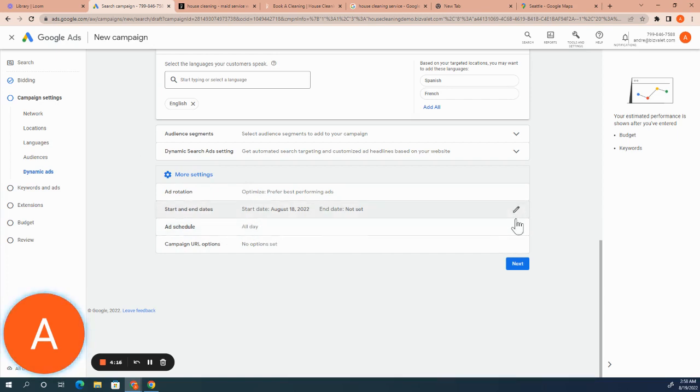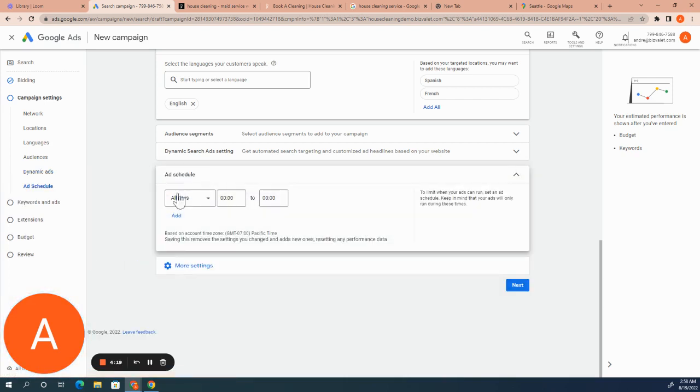There's no limit to when the ads are run, but if you don't want to run your ads at night, you can turn them off here by setting a start time. Zero would be midnight. Say I want them to run 6 to 10 at night. 10 at night would be 22. So say 22, and that way it doesn't run at night if you don't want it to.